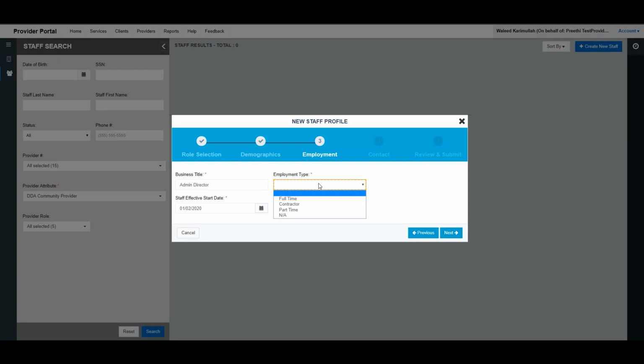Are they a full-time employee? Are they a contractor, part-time, or not applicable? We're going to say that they're a full-time employee. And then the next step we're going to talk about is the staff effective start date. Over here, this is the staff person's original hire date. When were they hired? It can be today's date, as you can see already pre-populated for us, a date in the past 1 month, or in the future 1 month as well.